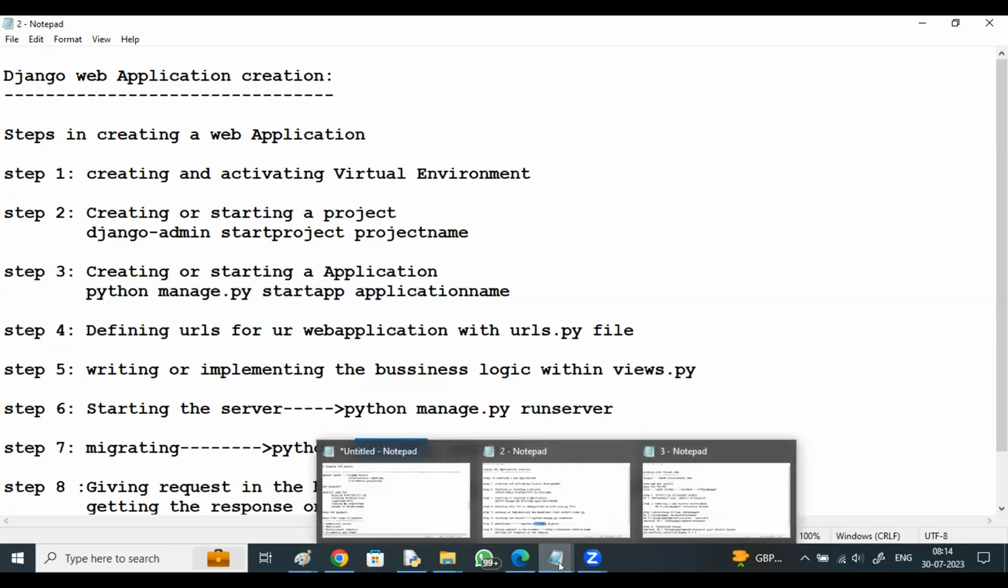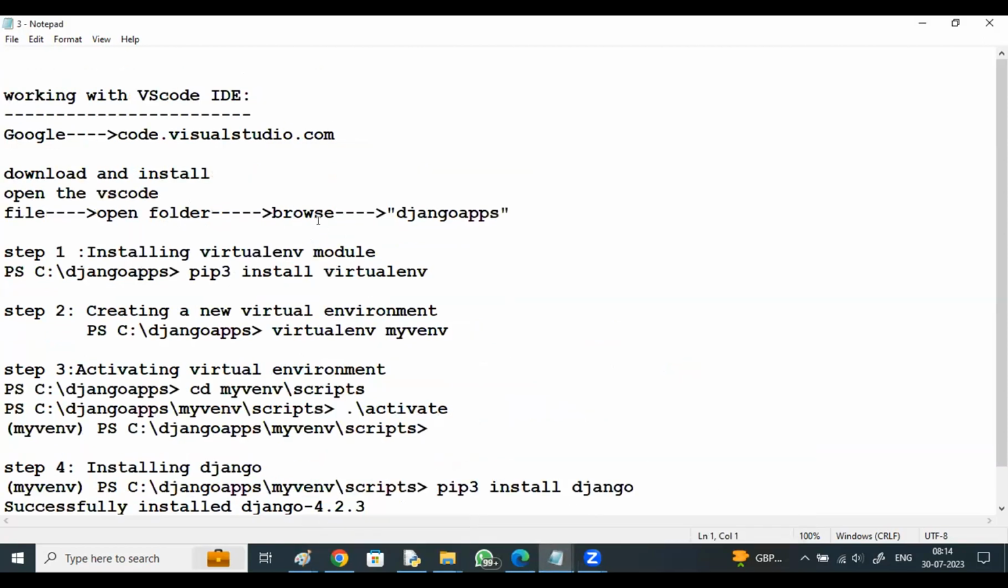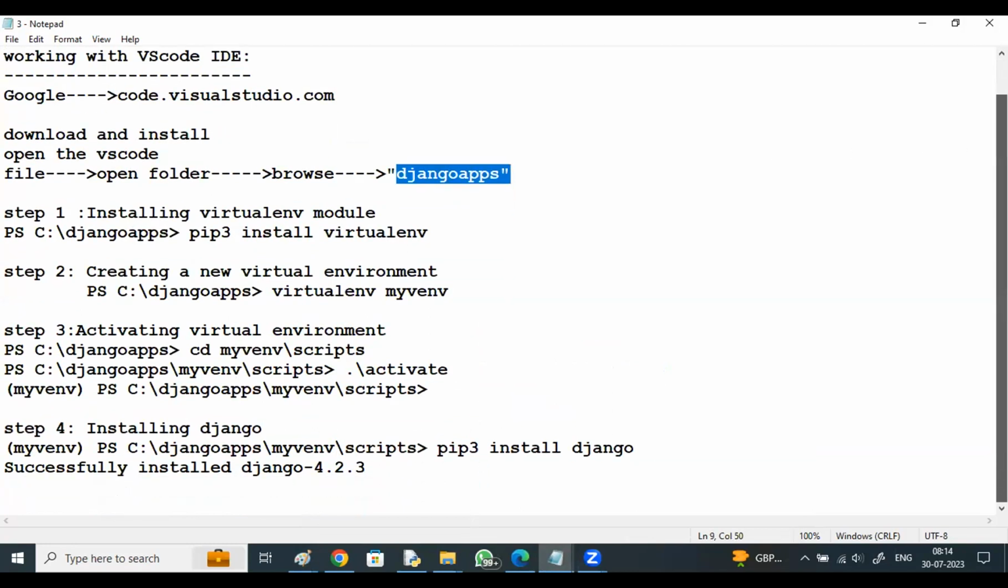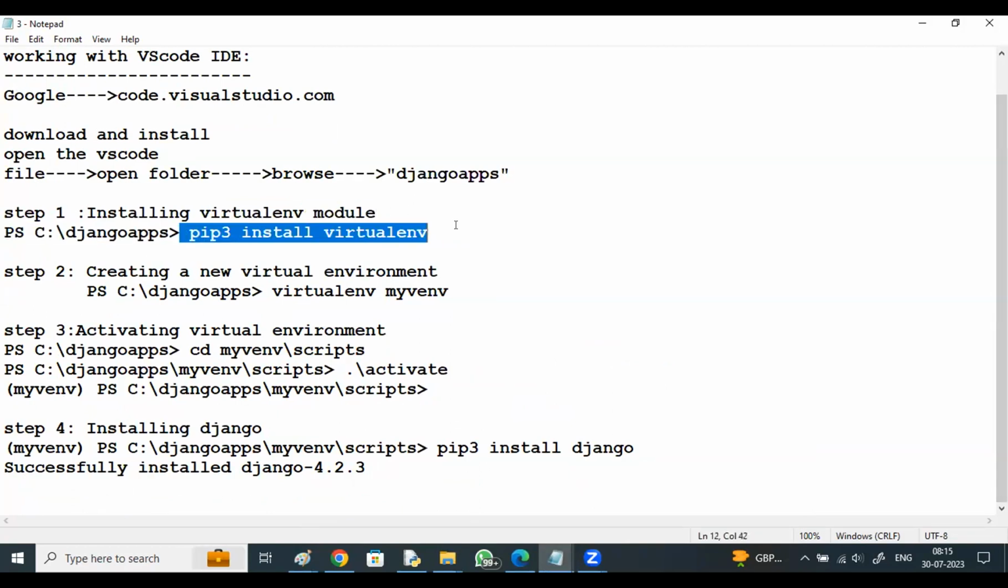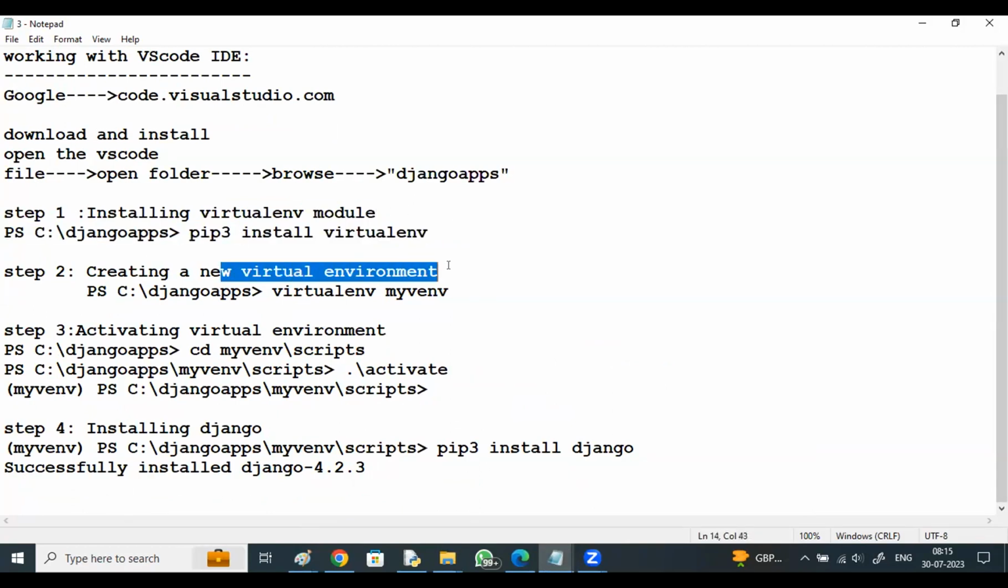Now, yesterday we just discussed this. Go to visualstudio.com, download and install VS Code, and we created a folder, Django apps, where we will save all our Django applications. The virtual environment is also created within this folder. So, installing the virtualenv module: pip3 install virtualenv, and creating a new virtual environment, myvenv.